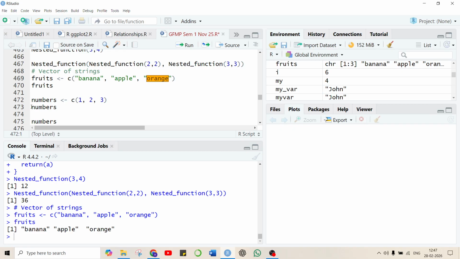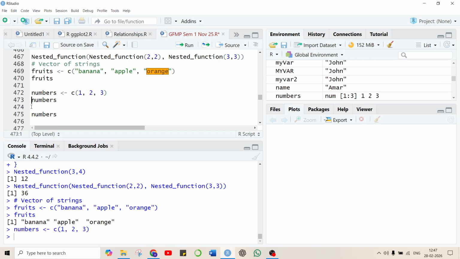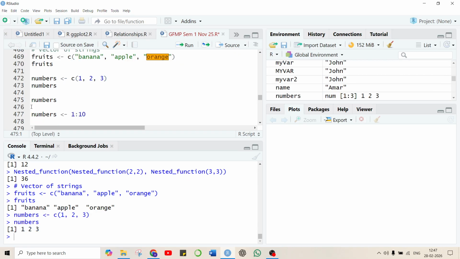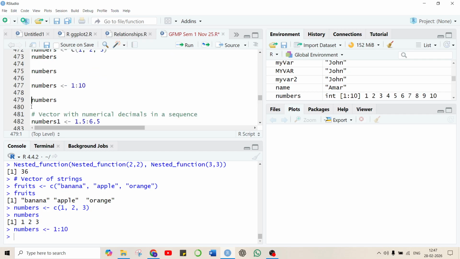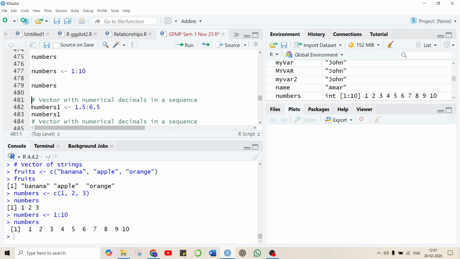Now I am creating a vector of numbers 1, 2, 3. For that I'll put c(1, 2, 3). So when I execute numbers, I get 1, 2, 3. Then this is also a vector, numbers with a range of 1 to 10. When I execute numbers, I get 1, 2, 3, 4, 5, 6, 7, 8, 9, 10.